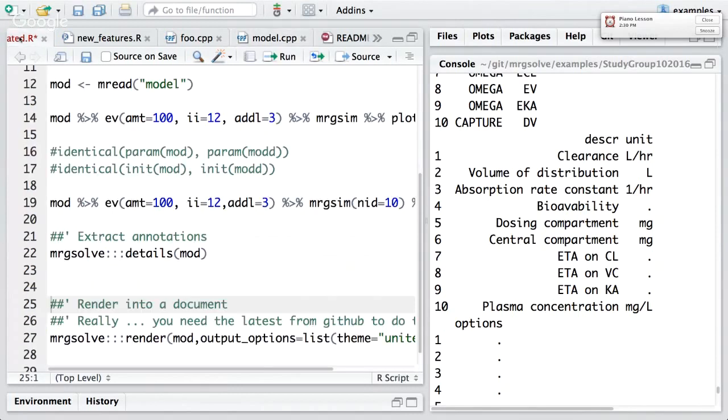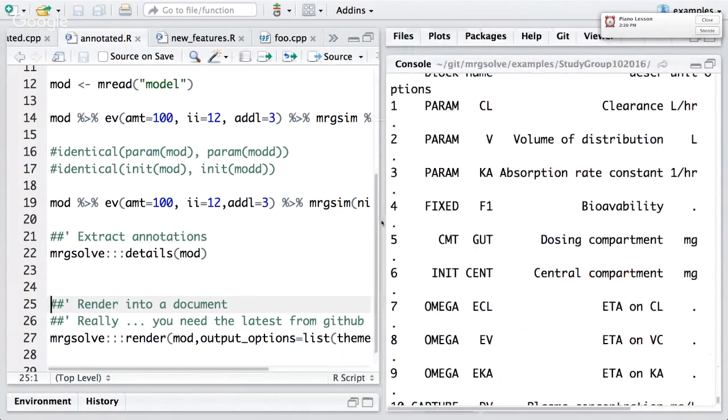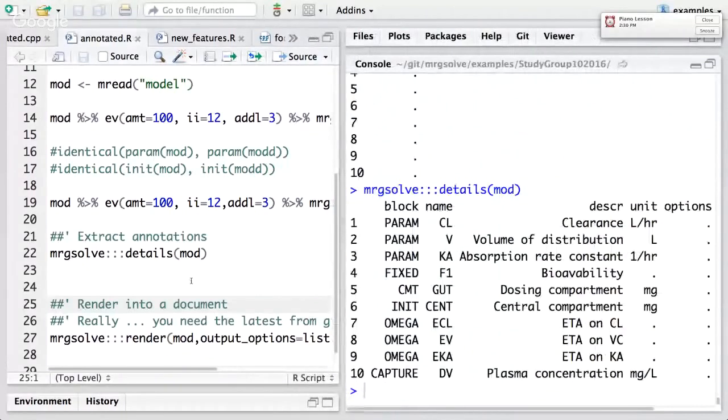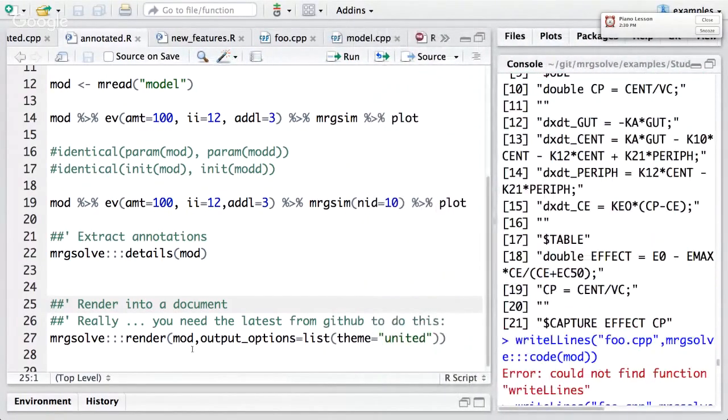Okay, so annotated. The next step that you can do is render this model specification file into that HTML document that we looked at at the beginning. I've got a function called render that's inside the MRDSolve namespace. And this will always be inside that namespace because it's going to call our markdown render. This just says there's a flavor of render that's specific to MRDSolve.